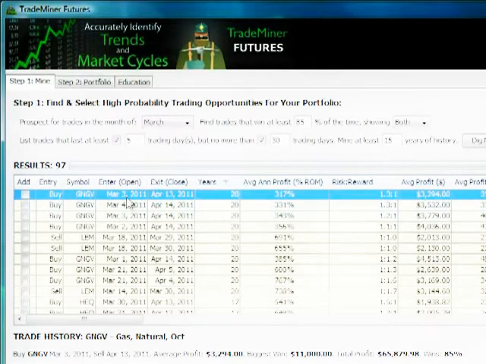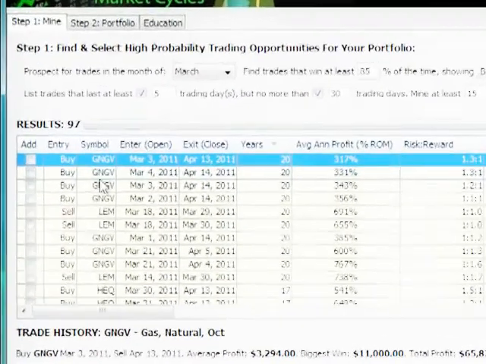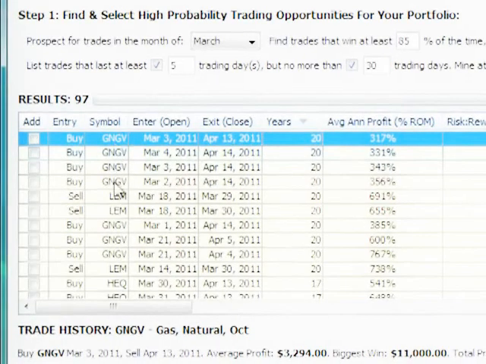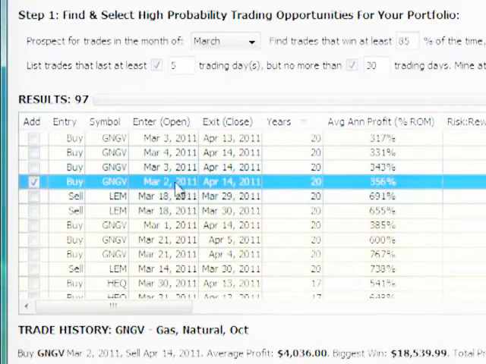Now what I like to do is look at the entry date, and I'll look at the entry date March 3rd to April 13th. Now notice we have 4 different times that this comes up in our list. So I'll take the earliest one, which is March 2nd to April 14th. So I'm going to add that one to my portfolio.